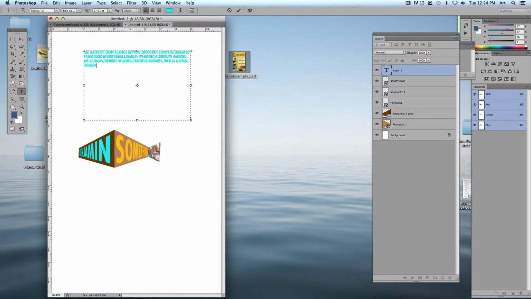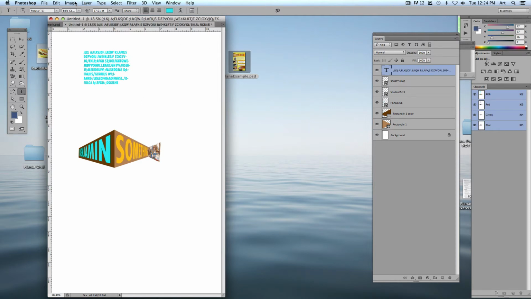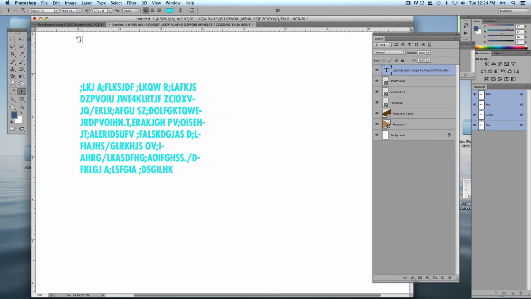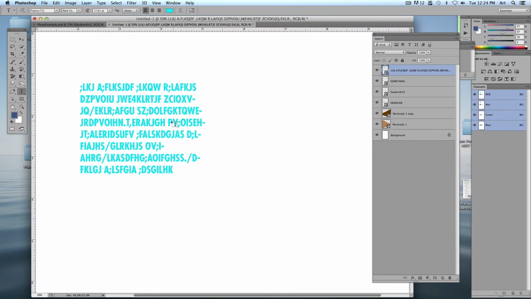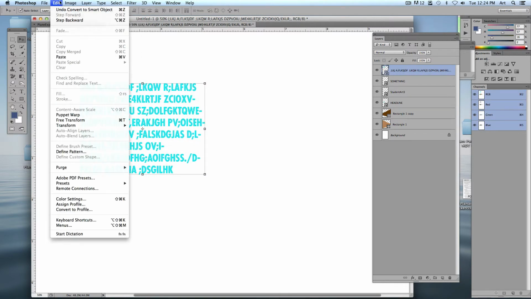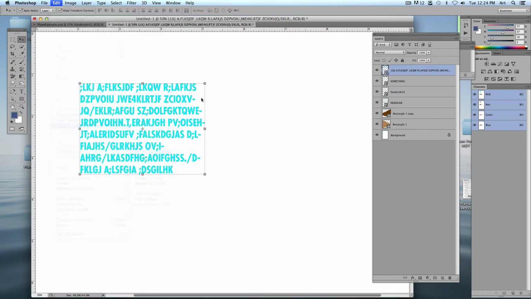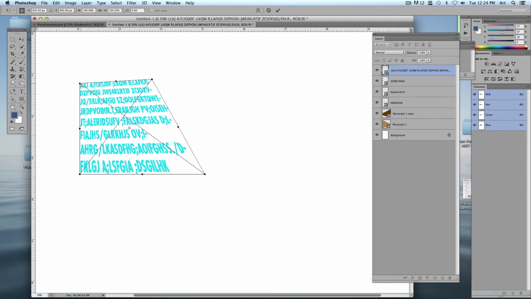You can put this into perspective. There we go. If I was to convert this to a smart object, we'll zoom into it. Got the layers selected, smart object, convert. Now if I was to distort it, it would look something like this.